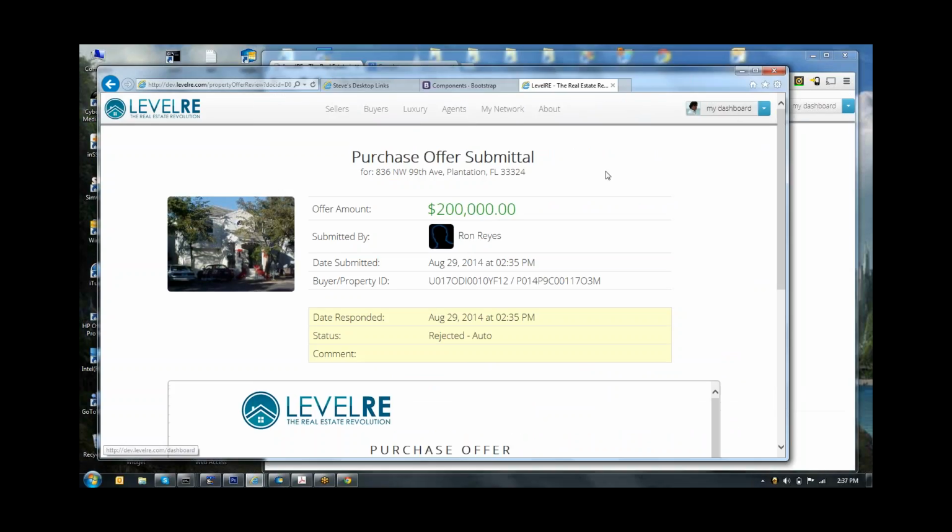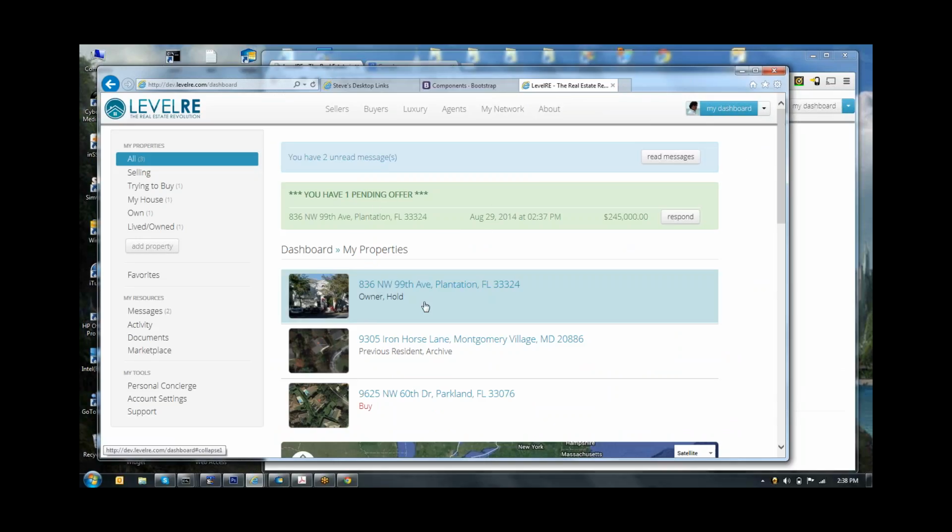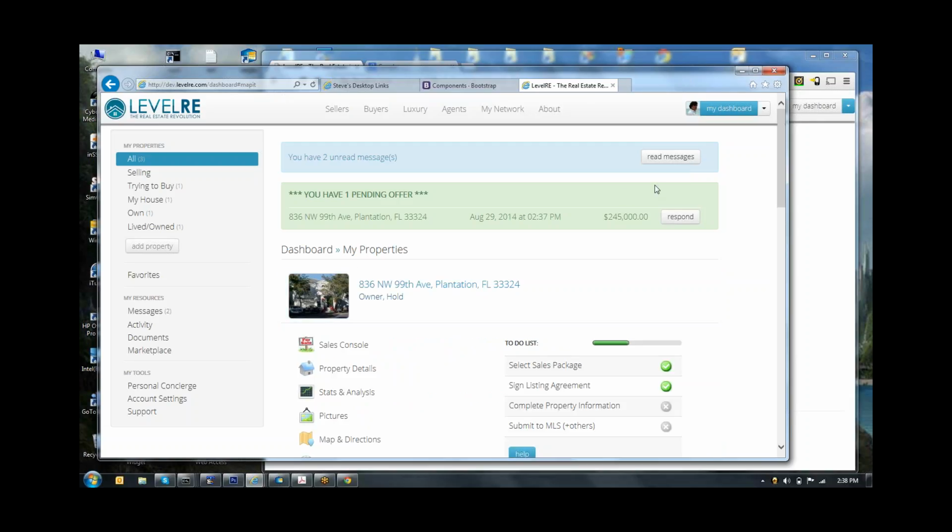We can go back in and look at our properties. And again, as I'm going through all of this, by the way, I'm getting all of these emails behind the scenes. And bingo, here is right now, you have one pending offer right there, 245. And if I went into the property and actually looked at the property, I would see the same thing right here. So I'm going to respond to that offer.